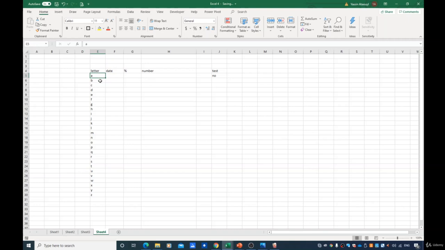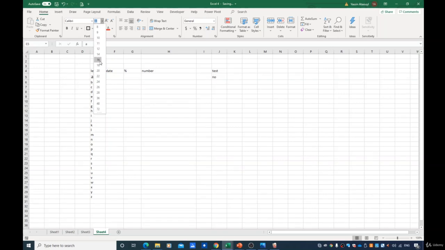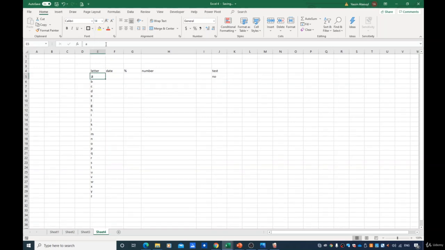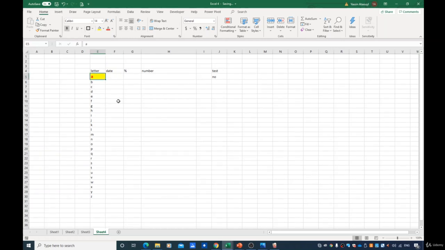Let's say for my letter A, I want to grow the size, put it at 14, put it in bold, and change the color, so make the whole cell yellow and the text right here in red. As you can see, it took me more than one step, and I can also add this. So it took me way more than one step.